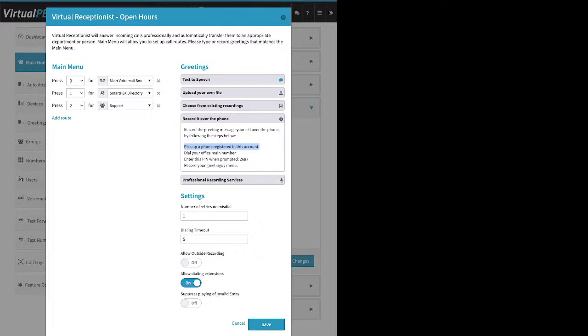However, if you want to call in with a cell phone or landline, or let's say you have a friend who's got that great radio voice, what you would want to do in that case, under settings, where it says allow outside recording, turn that on, then save and save changes. So now you can call in from, say, your cell phone. You call in to your main number, you enter this PIN number, and then it walks you through recording a greeting over the phone.